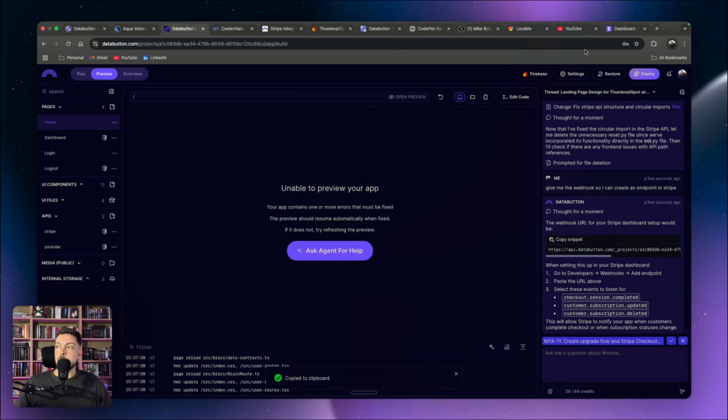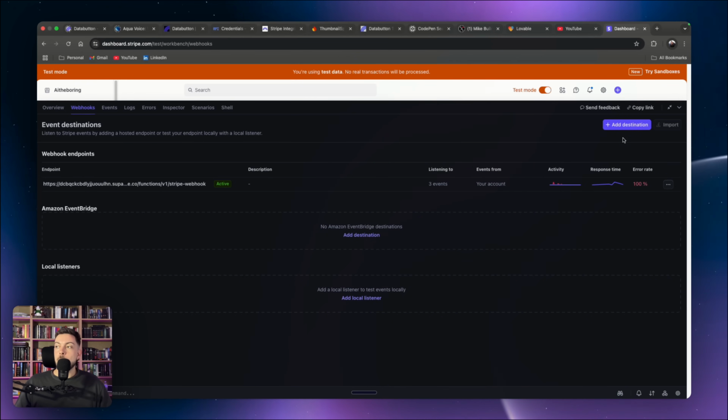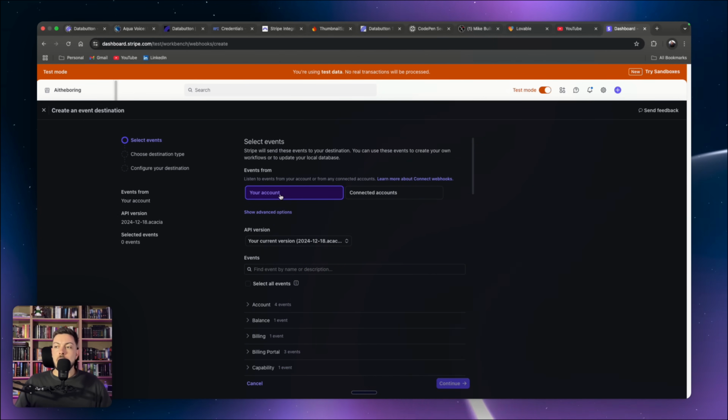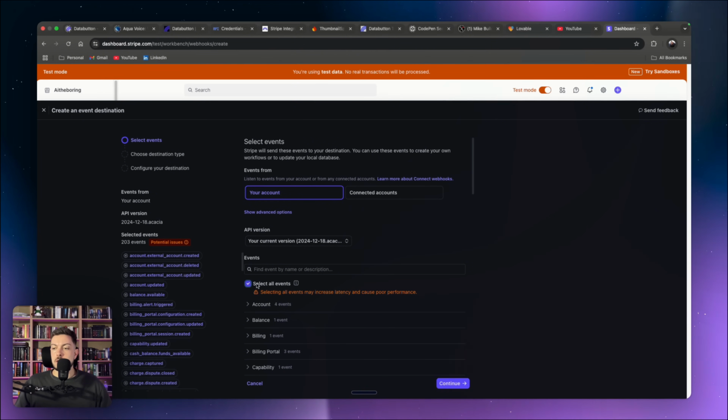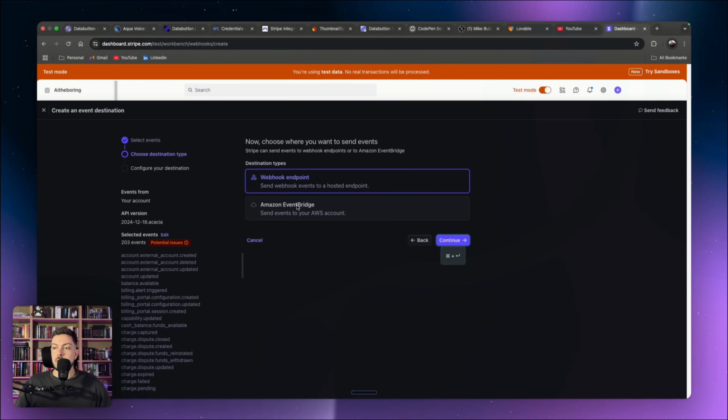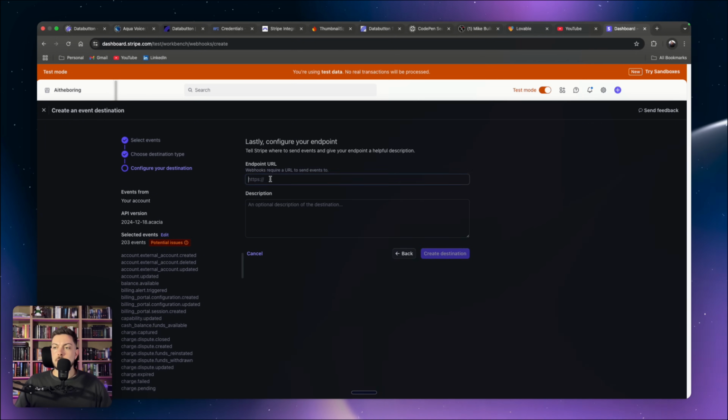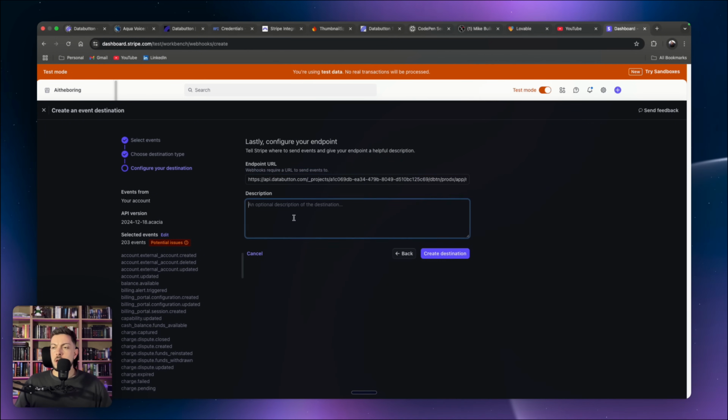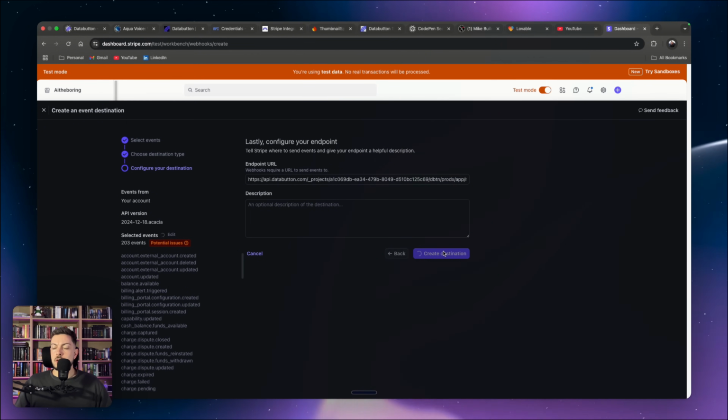So you want to copy the snippets and then go to Stripe, create add destination, and you want to set that up and say select all events, which will include what we need. Go to webhook endpoint. You want to add in that endpoint over there, and you want to say create destination.